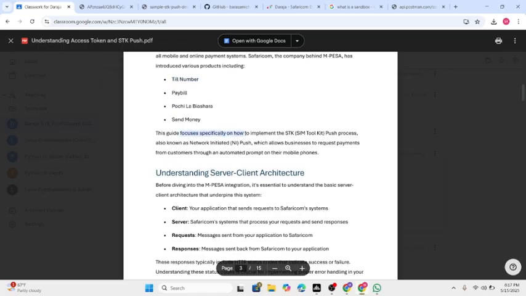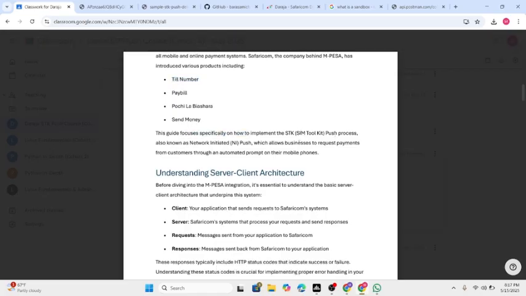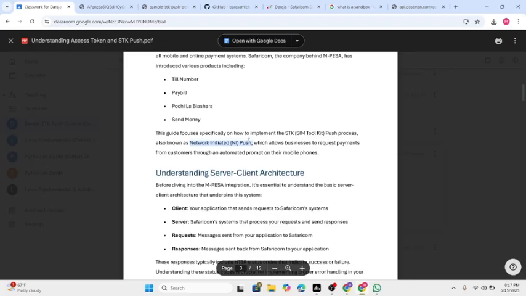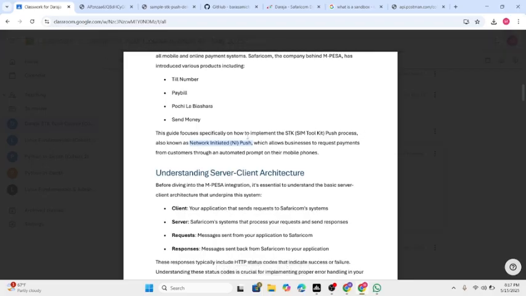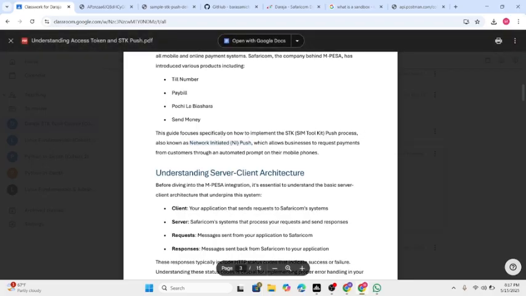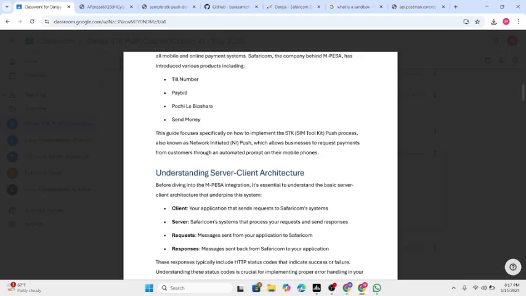Now, our focus will be to implement this STK push, which you also call network NI push, yeah. So it can also be initiated using your mobile data. It allows a business to request payments from a customer through an automated prompt on their mobile phone. So the prompt is the main thing here.